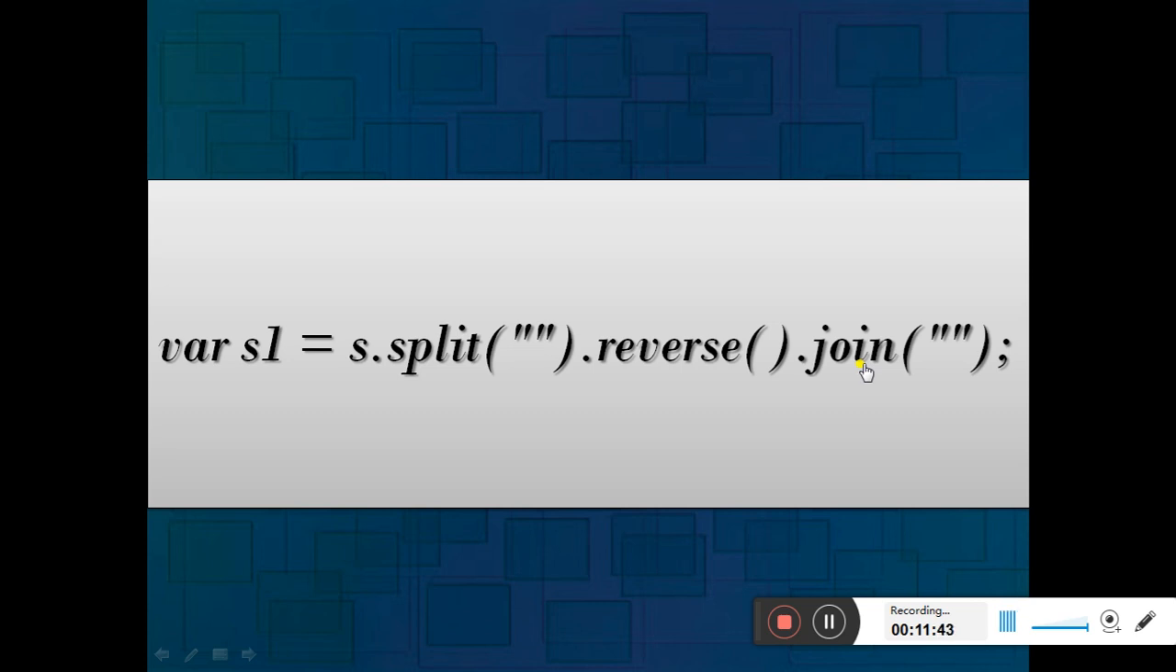Then again when we join it, we are joining the string, so we require these double quotes. So we first accept the value, then we break it into parts, then we reverse that value, and then we join that value again. This joined value is going to be saved in s1. After reversing the string, the joined value is saved in s1.